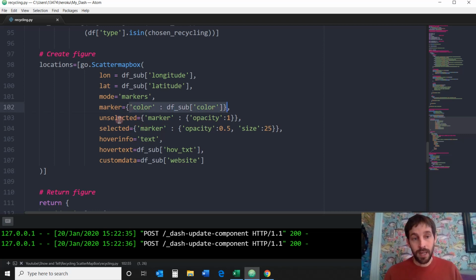And then I'm going to say an unselected marker is going to have the opacity of 1. It's going to be pretty dark. And if you select a marker, it's going to have an opacity of 0.5. So it's not going to be as dark, and it's going to be a little bit bigger. It's going to be a size of 25. I think the default size is 10, so this size is going to be 25 if it's selected.